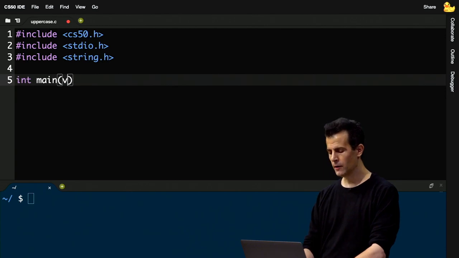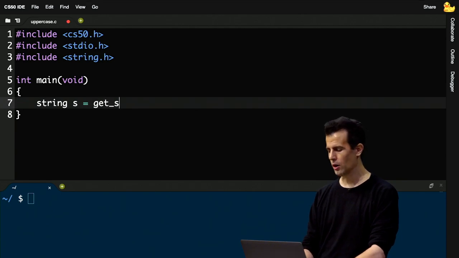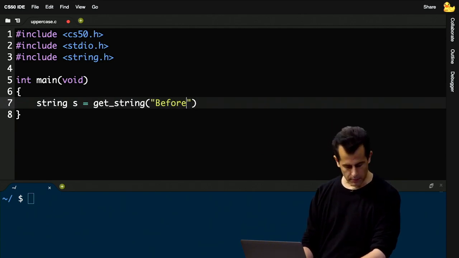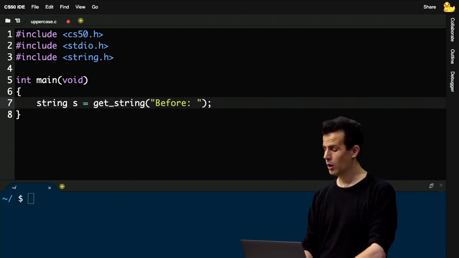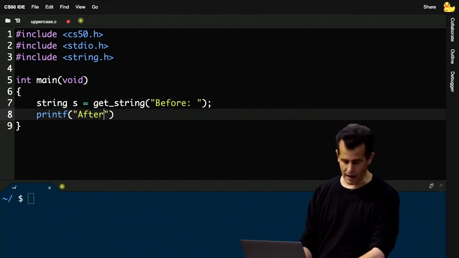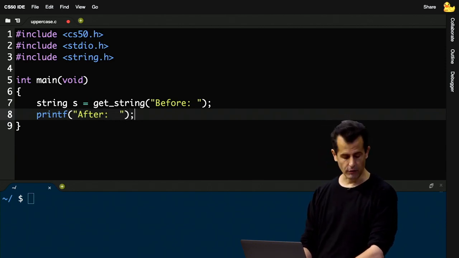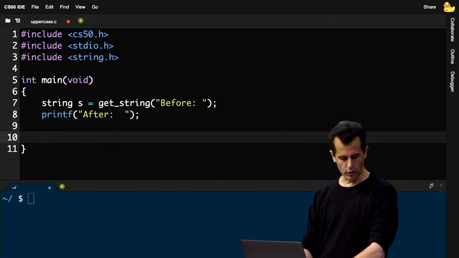And then let me do int main(void). And then let me go ahead here and get a string from the user like before. So I'm just going to ask the user for a string. And I want them to give me whatever the string should be before I uppercase everything. Then I'm just going to go ahead and print out literally after, just so I can see what happens after I capitalize everything in the string.